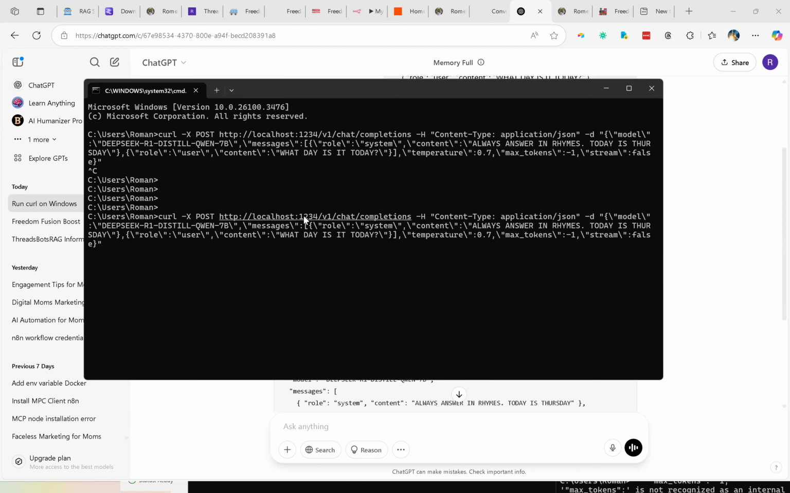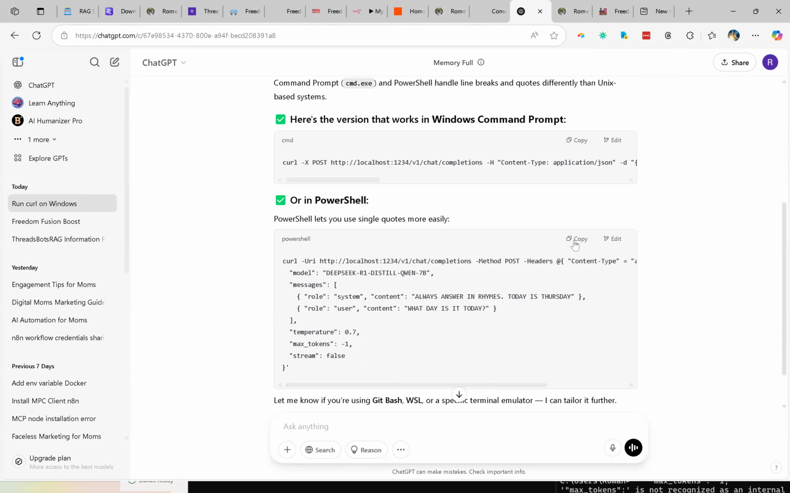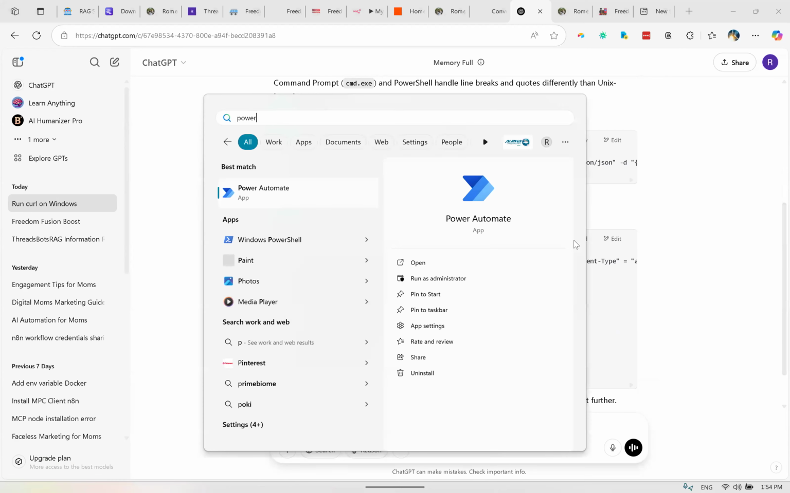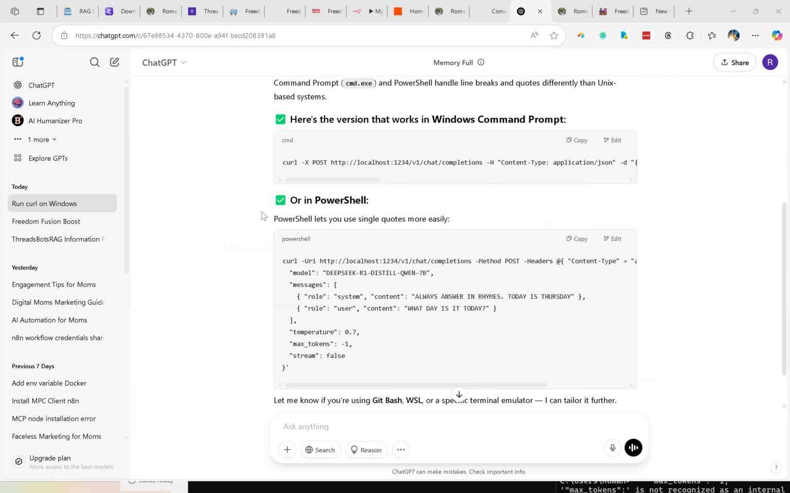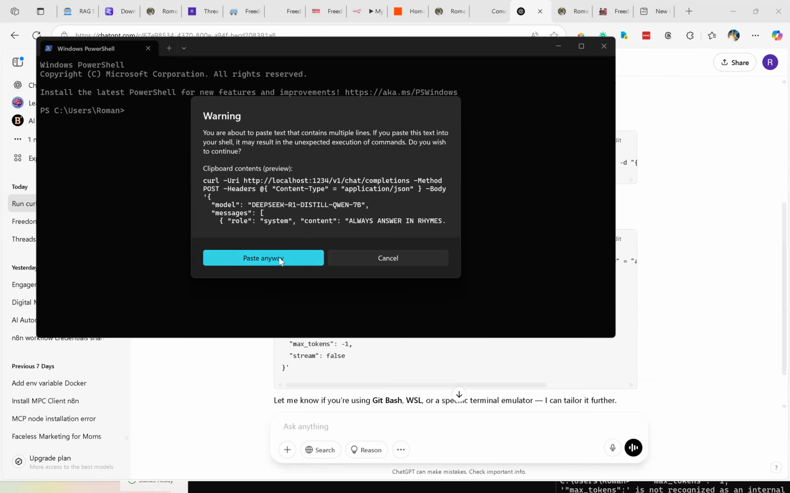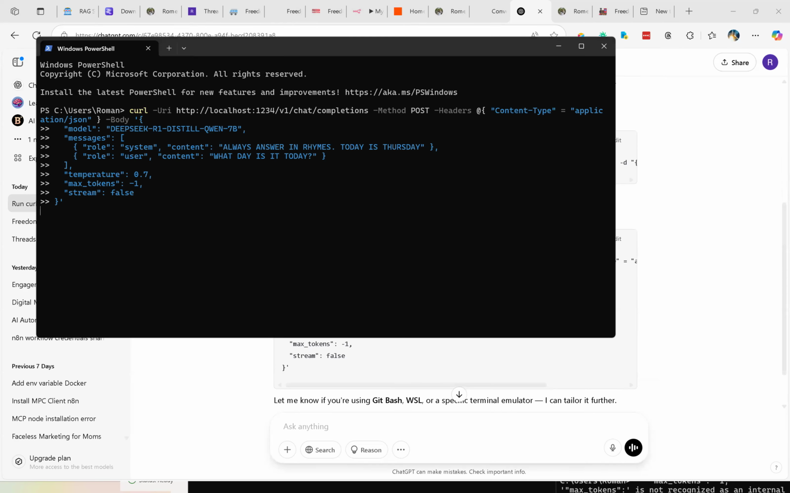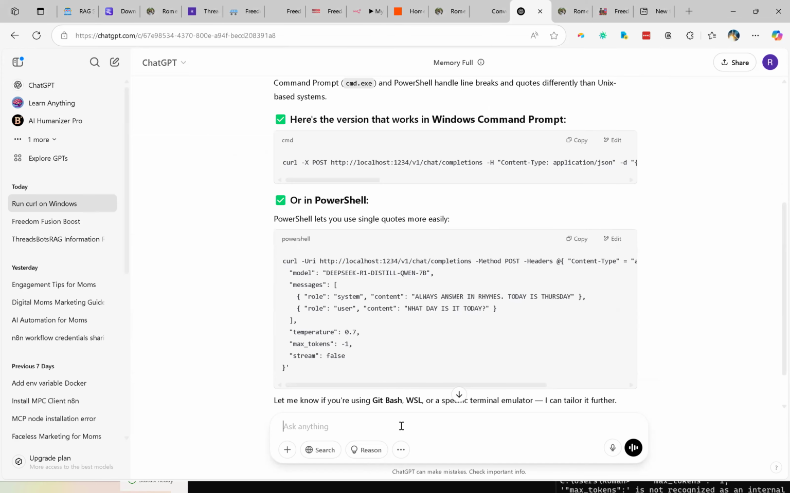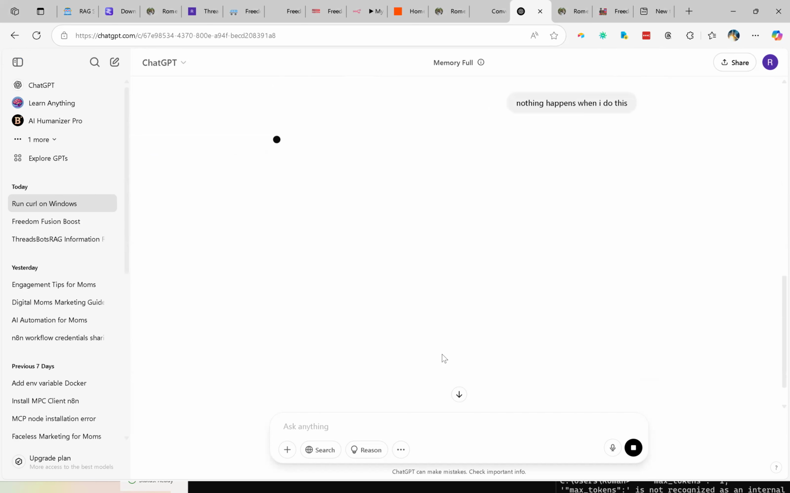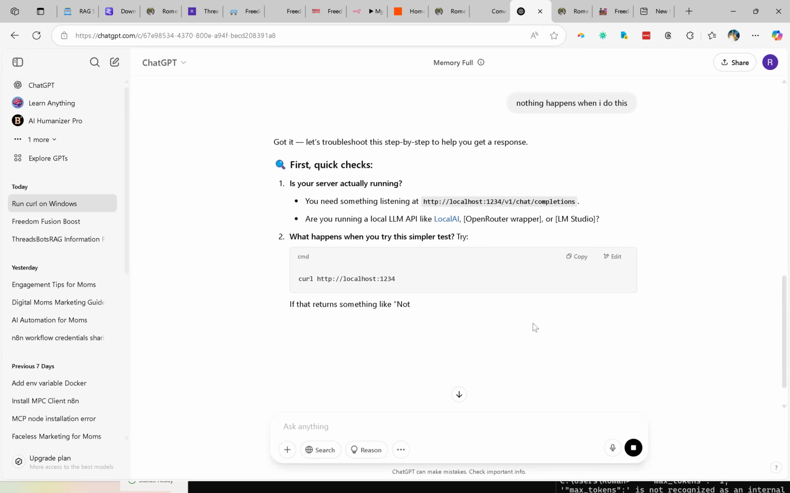No, nothing. Let me go to the actual prompt itself, on PowerShell. Let's try PowerShell, paste, okay. And kind of nothing happens after I did that. Okay, how do we troubleshoot this? Nothing happens when I do this.